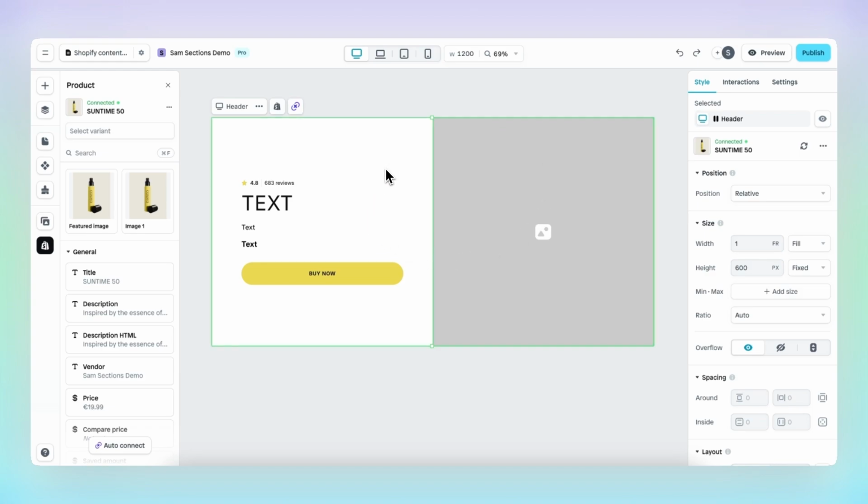Last but not least is a completely new workflow with AI, where AI will connect this entire section to dynamic Shopify content with the push of a button. And to work with this AI functionality, we need to select the top layer of a section as we did right here. And then we can see this auto connect icon right here above the section or within the Shopify content panel. If we click on it, the AI will connect all the content elements within this section to the relevant Shopify content. Now let's click on it.